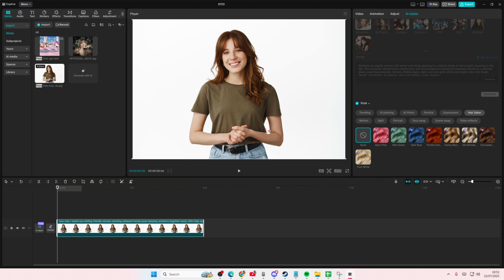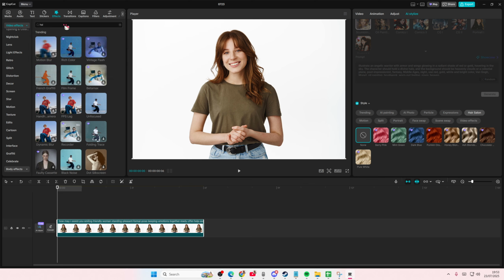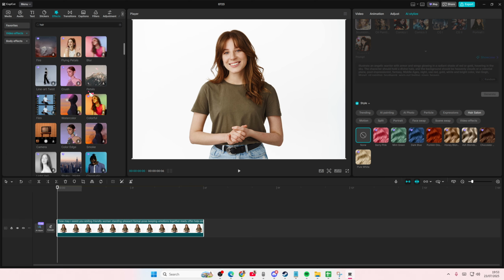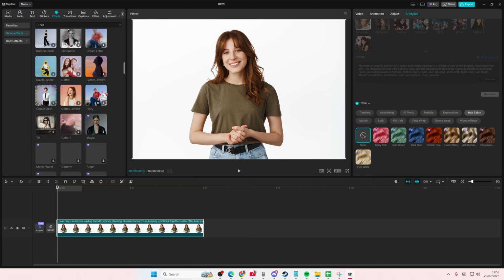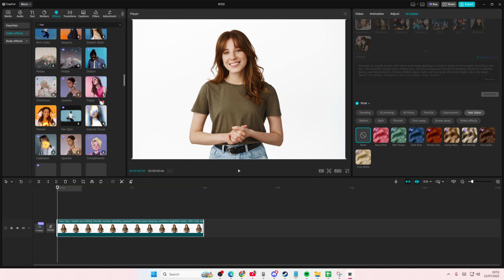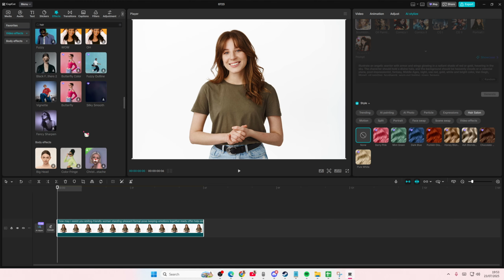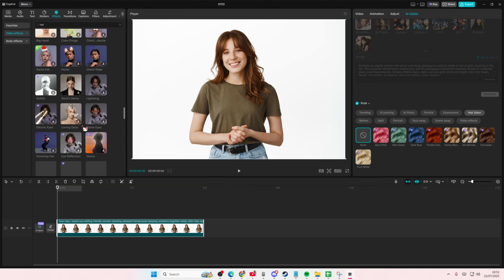Unfortunately, I cannot show you guys because of it. It used to be an effect, I think, but I think they removed it because they wanted to make it into a style instead of an effect. But I feel like you can use some other effects for it.